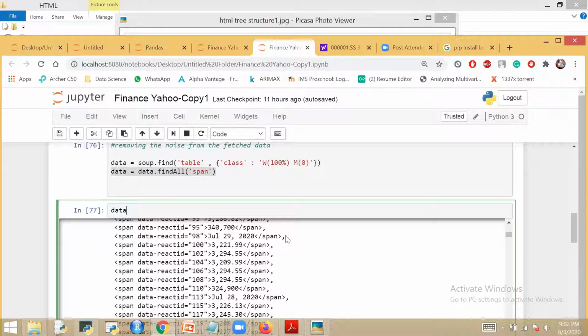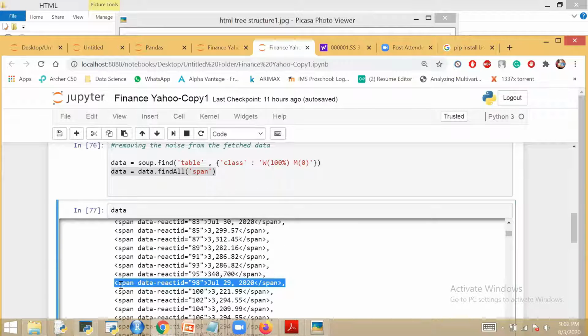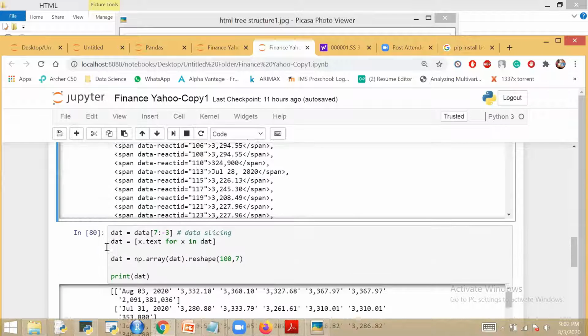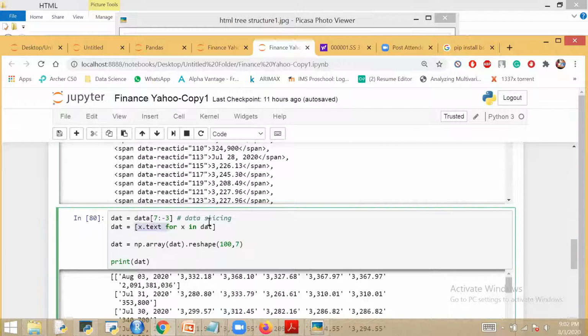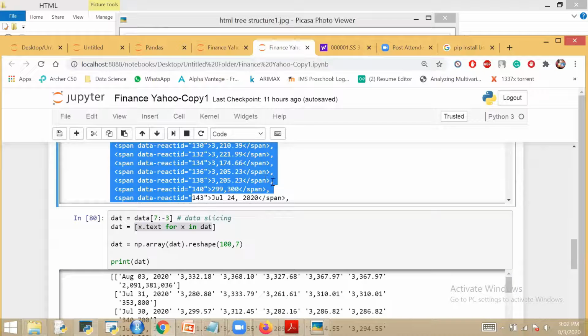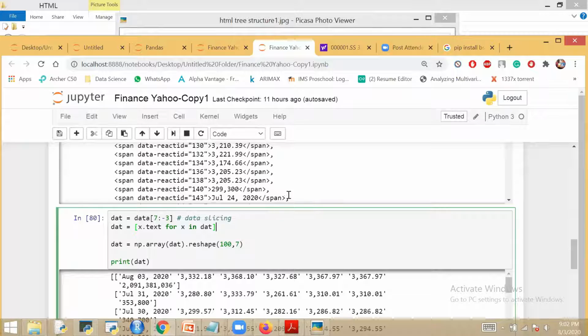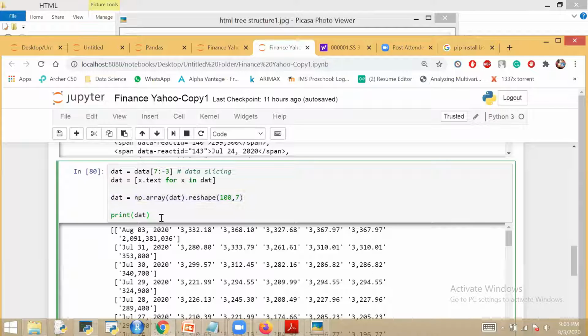What happened is we got the data reduced, and the data now resides under this span. Again we wanted to filter this out. What we did, x.text. So in between these two spans, whatever text is there got converted into a list. We ran a loop. That was a list. Then we know we want to create a table with 100 rows and 7 columns. So we have given np.array and converted it into a tabular format. Now the data got converted into an np ndarray.